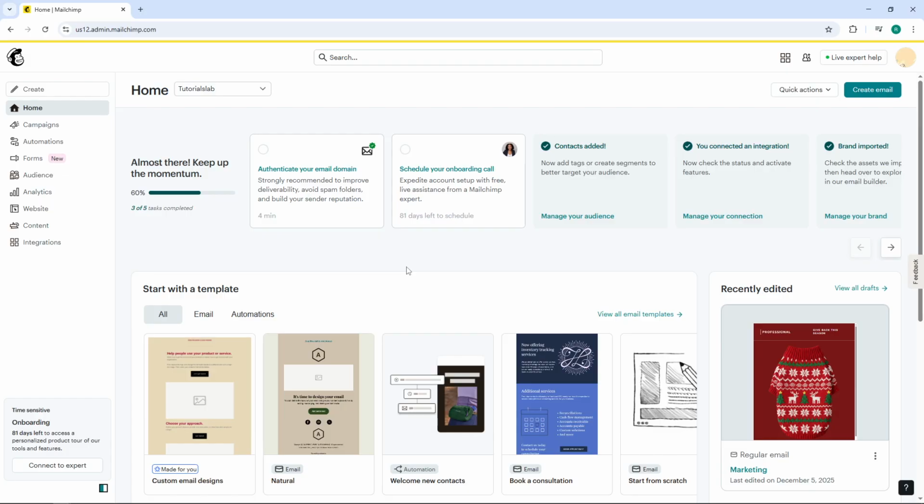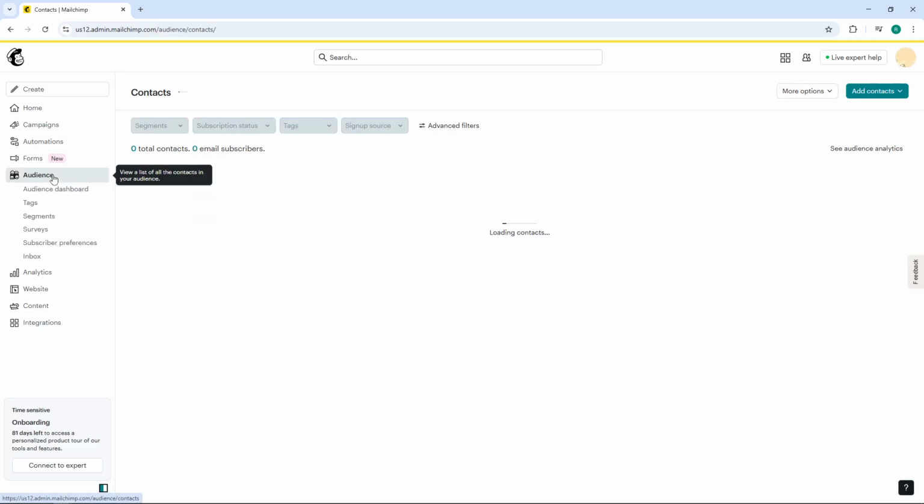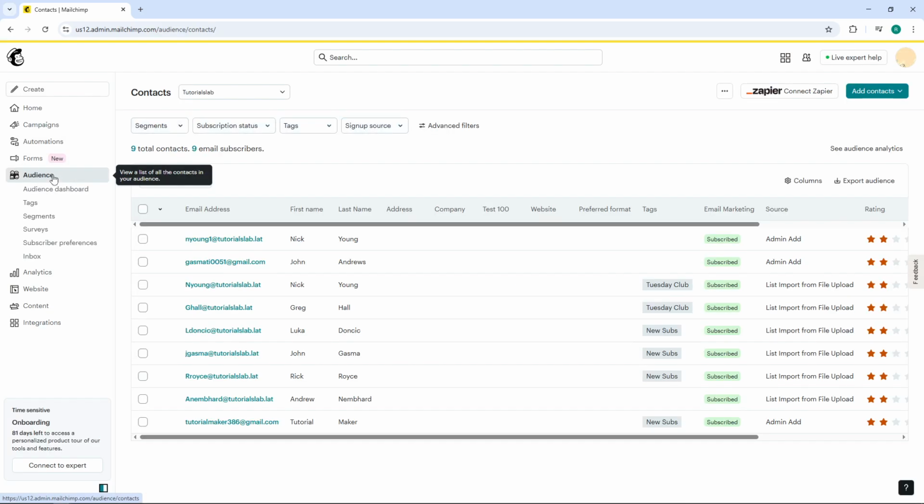First, open a web browser and navigate to Mailchimp.com. Once you're on the homepage, click on the login button and enter your account credentials to access your Mailchimp dashboard. This is where you'll manage all your audience segments and tags. After logging in, look at the left navigation bar and click on Audience. This section contains all the tools you need to manage your subscribers and organize them into targeted groups.